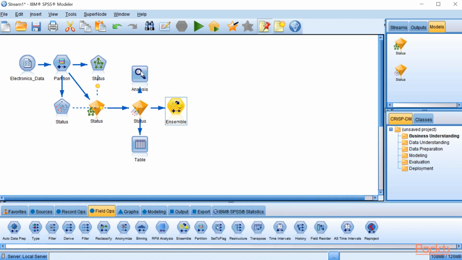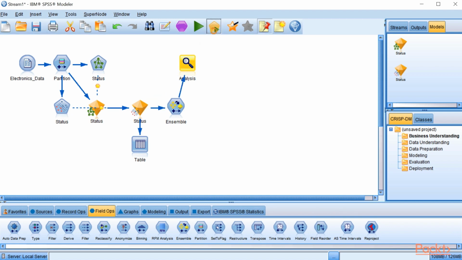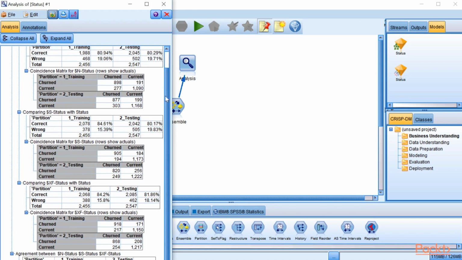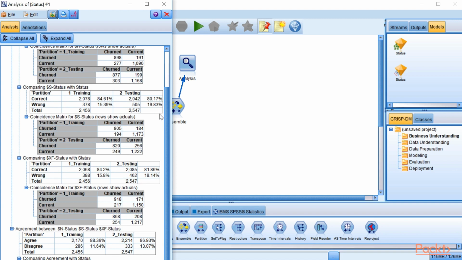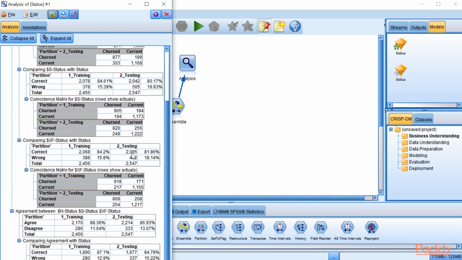Now let's take a look at this result. I'm going to connect the ensemble node over to the analysis node and run the analysis node. First we have the results of the neural net model. Next, we have the results of the support vector machine model. And then finally, we have the results of the combined model. Notice that the overall accuracy in the testing data set is about 82%. So by combining these two models, the overall accuracy increased about 2 percentage points, which is great. We're able to improve a model without doing all that much. We just combined the results of two previous models.